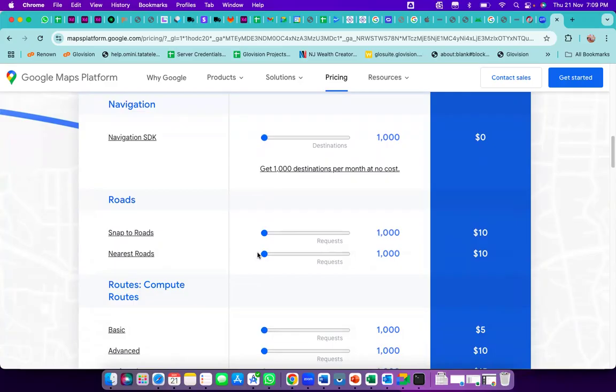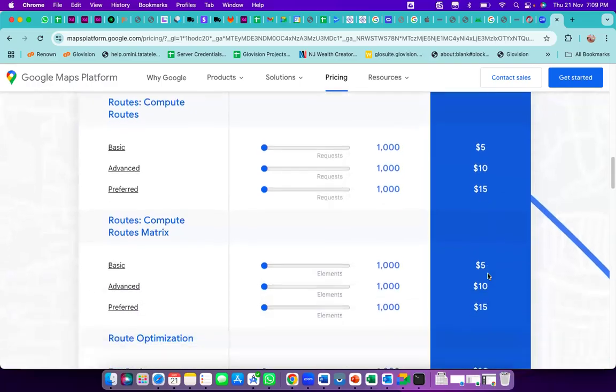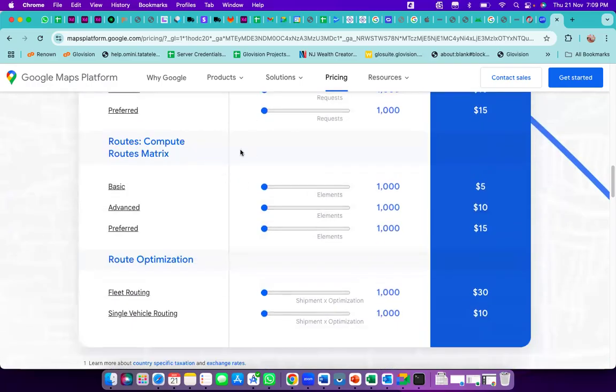That is $10, which means a lot of things will come here in this pricing part. Next, basic compute route, multiple routes are there. From the multiple routes, if you go to basic, advanced, preferred, then based on that, your pricing also increases here. And if I give multiple places, the pricing also changes.